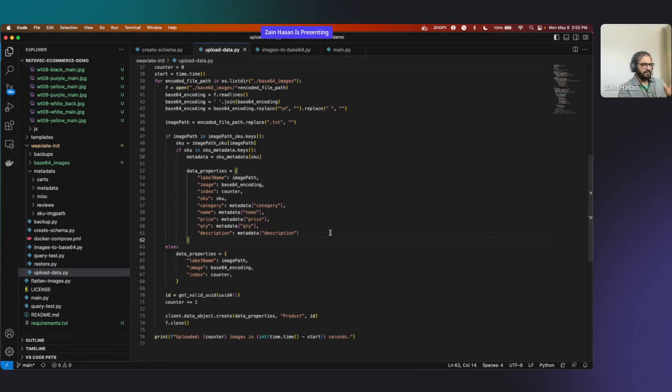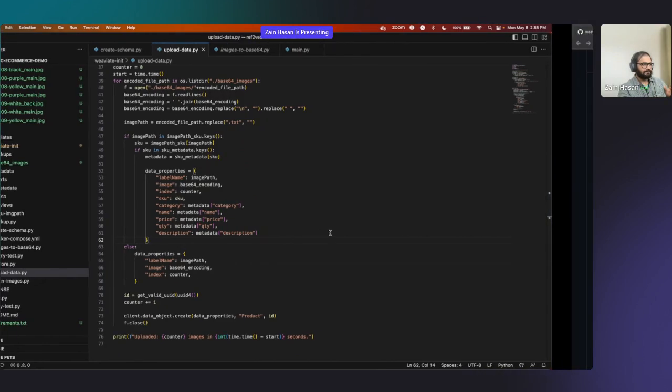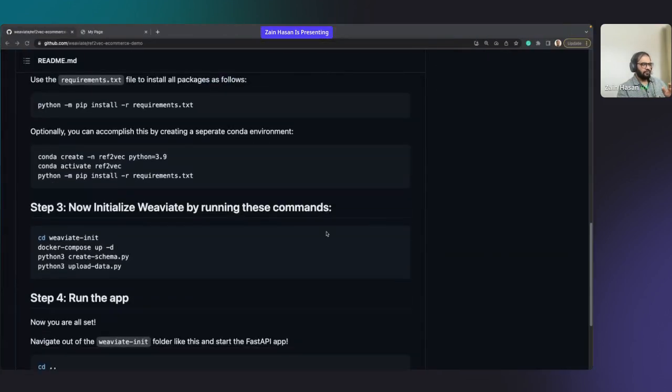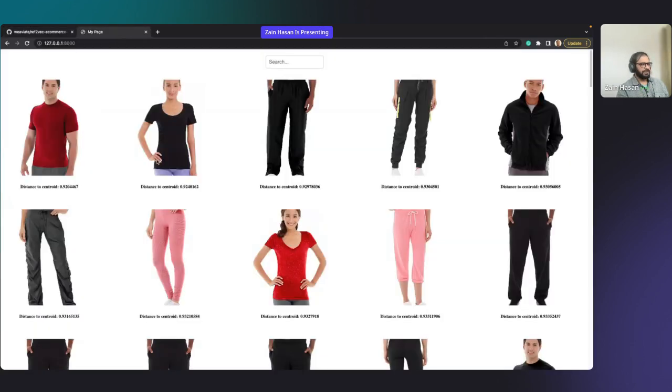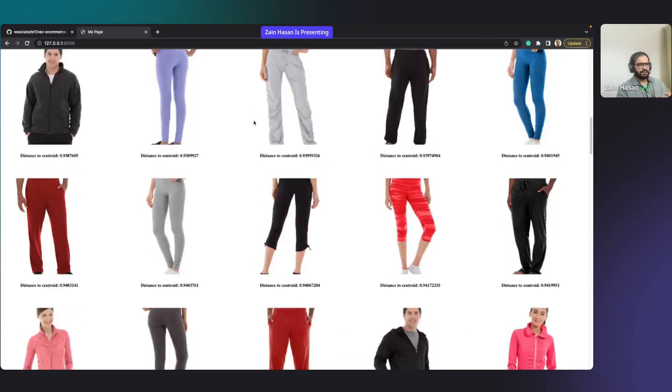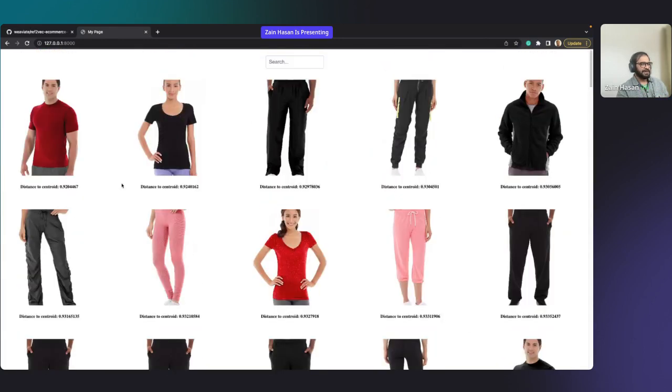And then once you've got this, you can go in and run the app, which is a pretty simple app locally, and it's going to start up on localhost port 8000. Once you start that up, this is what it will look like over here. You've just got a random sampling of some of the products, and a distance to the centroid metric that will get uploaded.